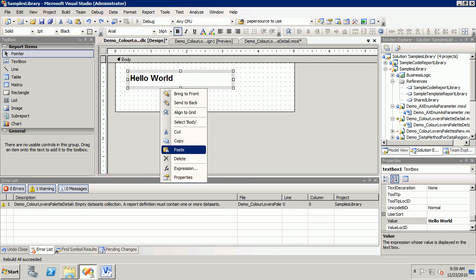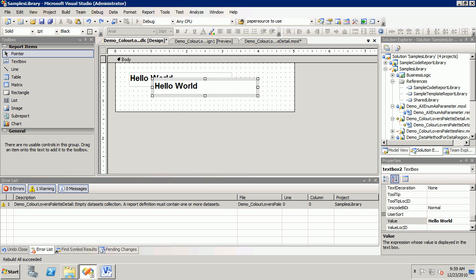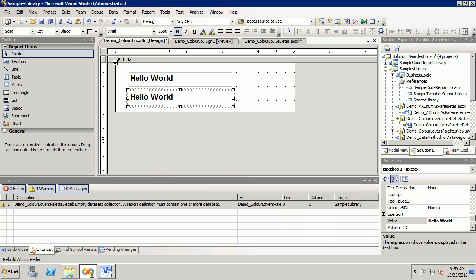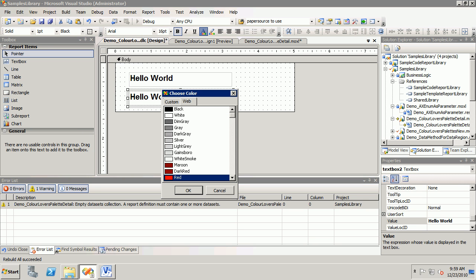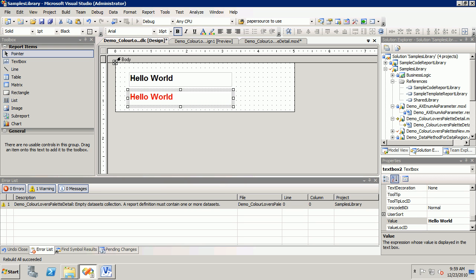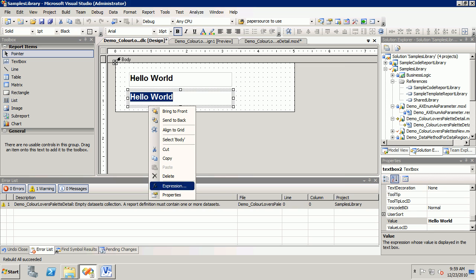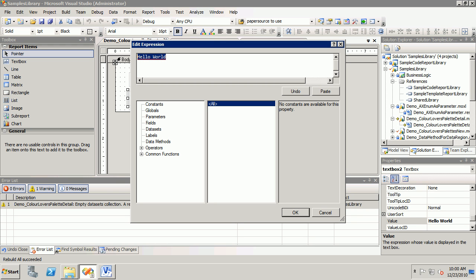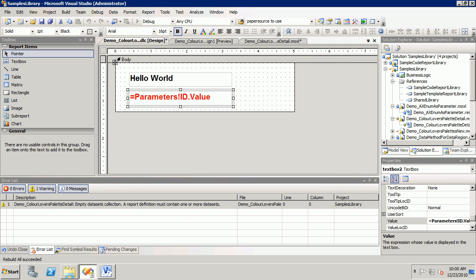Let's resize the text box and copy and paste it again, a useful time-saving tip, and let's make it red here. The reason I want to do that is I wanted to keep the hello world text, but use this other text box to store the value of the parameter. You can see I just selected in the expression editor, Parameters!id.Value. So whatever I type in there will show through in the report.